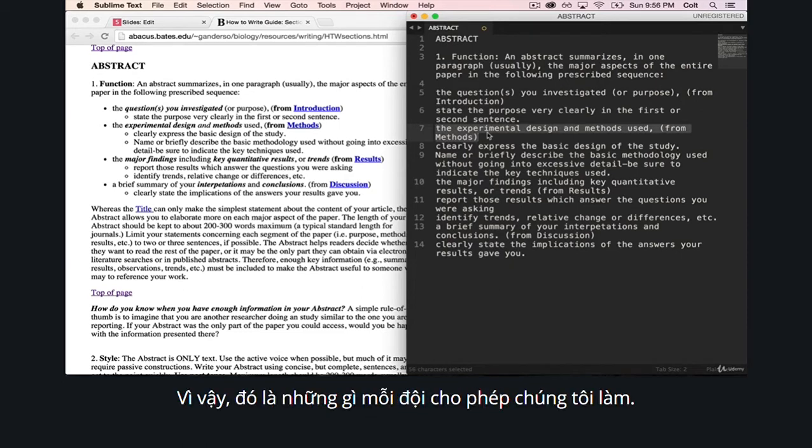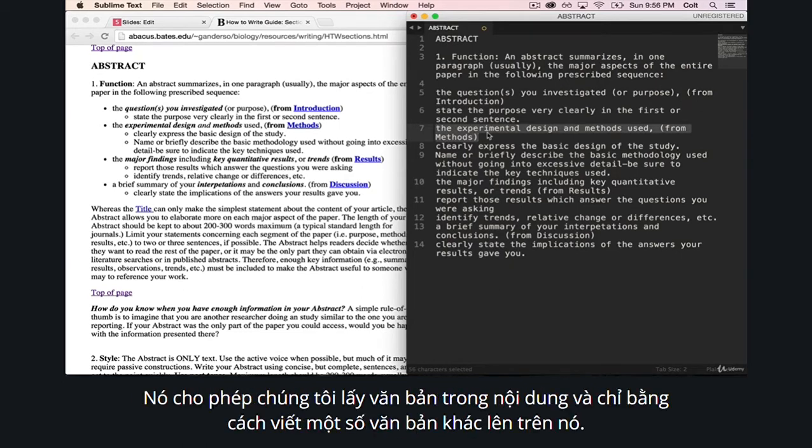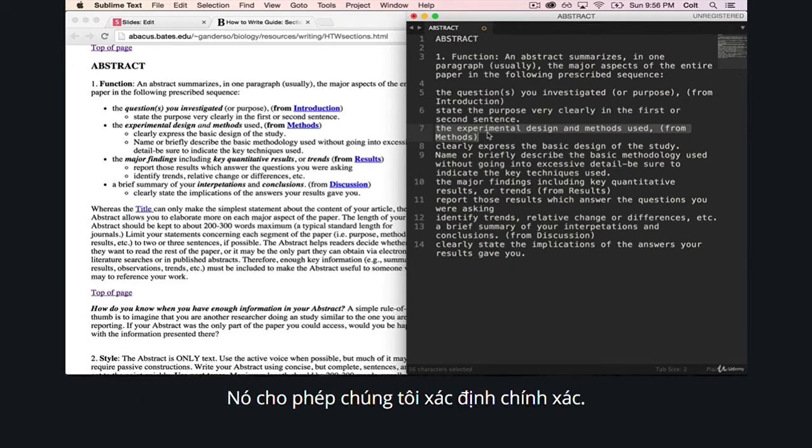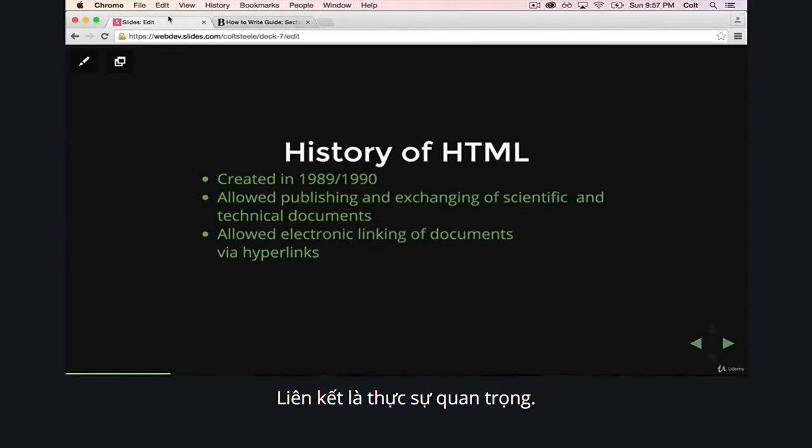So that is what HTML lets us do. It lets us take text and content, and just by writing some other text on top of it, it lets us specify exactly this is a heading, this is bold, this is italicized, this is a link. And that last part, link, is actually really important.